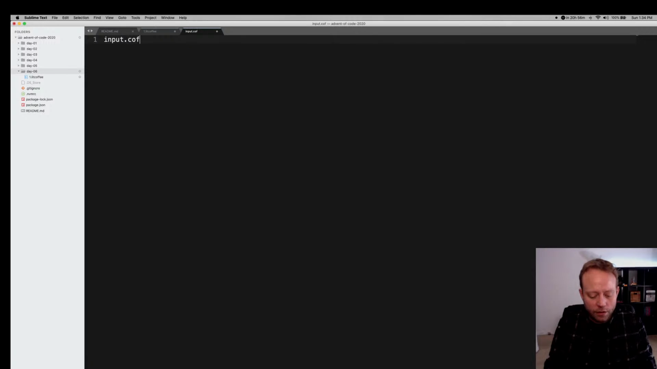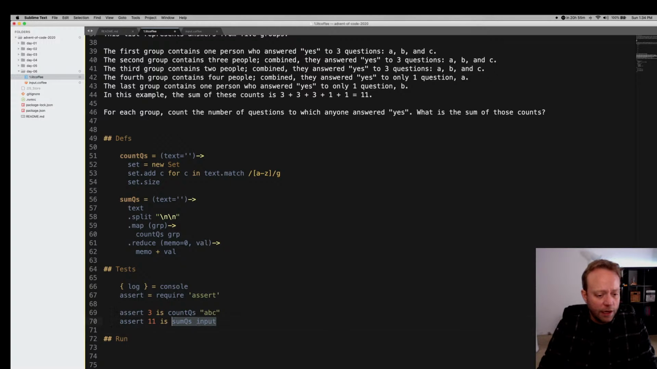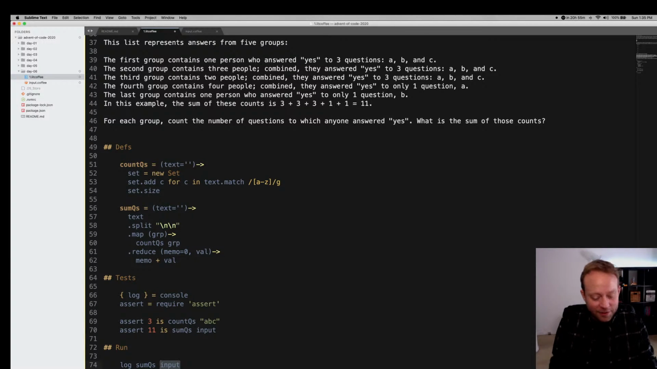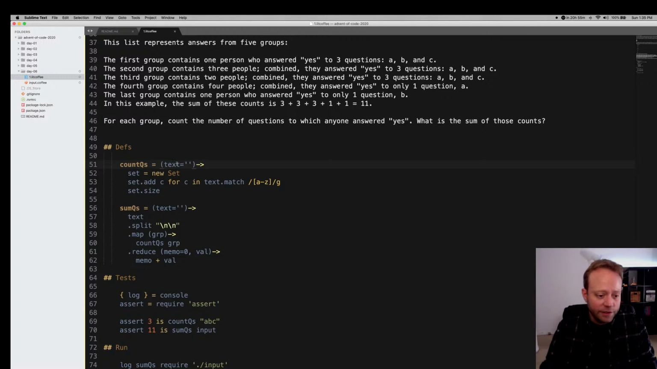New file, input dot coffee. I know a lot of people just dump a text file, and then they use a read file or the file system module of Node to load it. And I feel like that's probably closer to what you would be doing in real life, but I always just export it as a string to make my life easier. Part of me feels like that's kind of cheating, but part of me also just doesn't care, because that's not part of the problem space. It has nothing to do with what we're doing. So yeah, I don't feel bad about exporting a string from my input.coffee rather than loading the file system module.